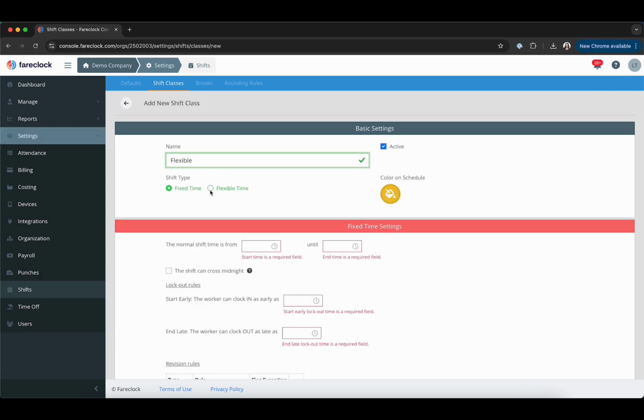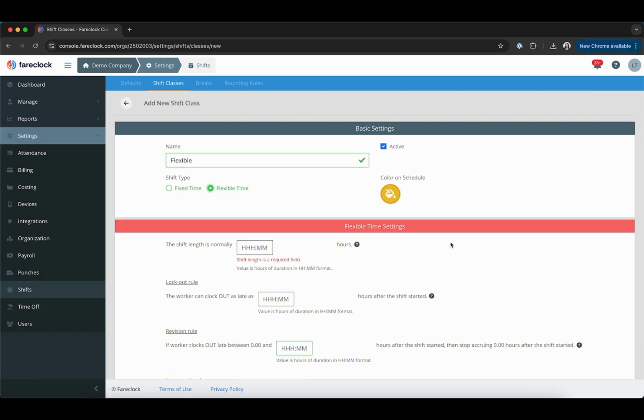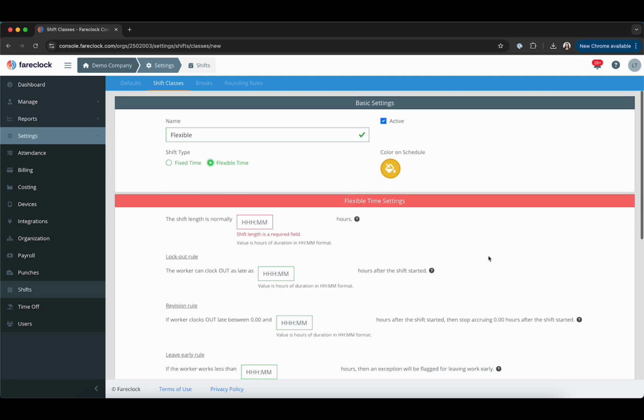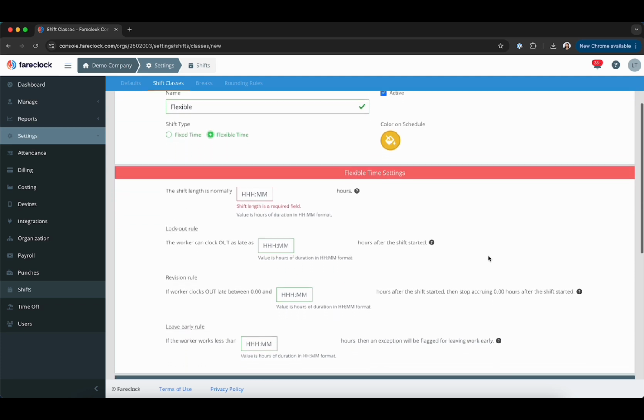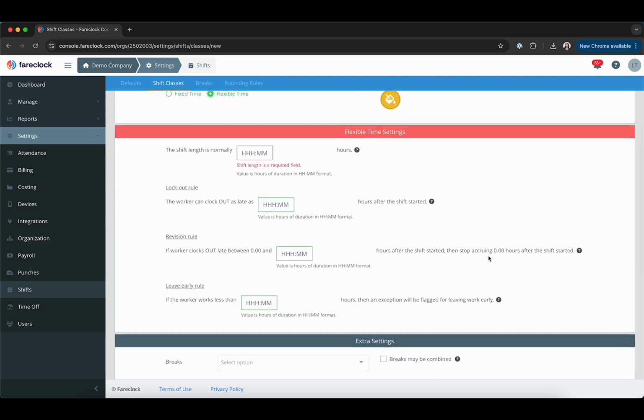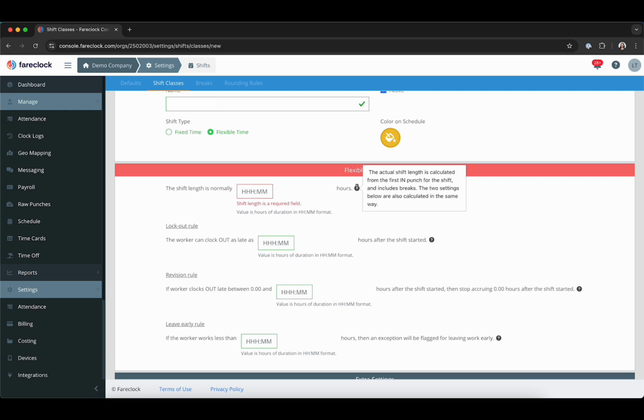Next is the flexible time. This allows employees to work any time within a specified duration. These are the settings for this shift type. The shift length is normally hours. The actual shift length is calculated from the first in punch for the shift, including breaks.